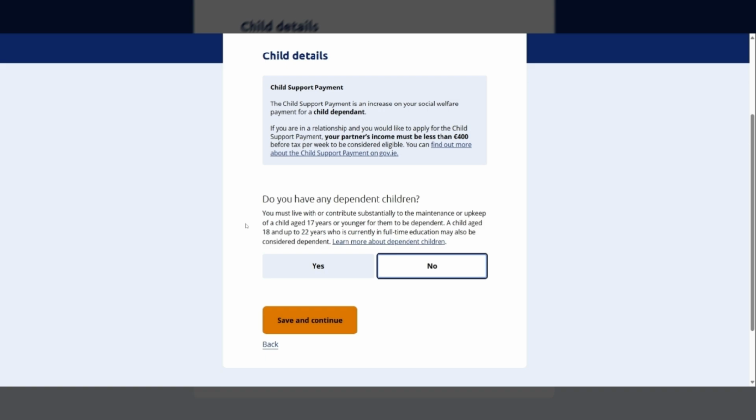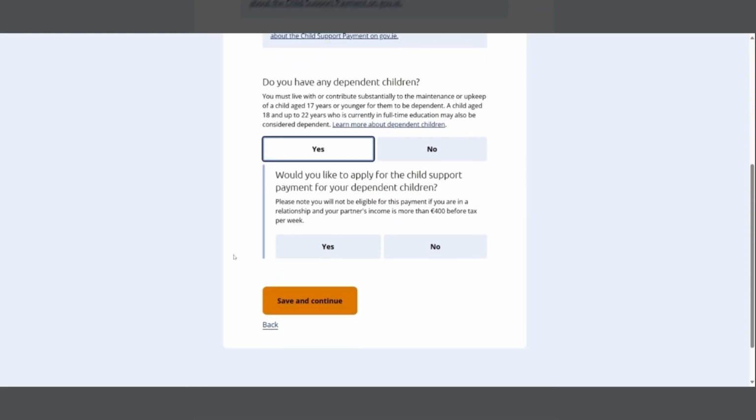You are asked, do you have any dependent children? If your answer is no, you can select Save and Continue to the next part. But if your answer is yes, you will be asked, would you like to apply for the child support payment for your children, your dependent children?